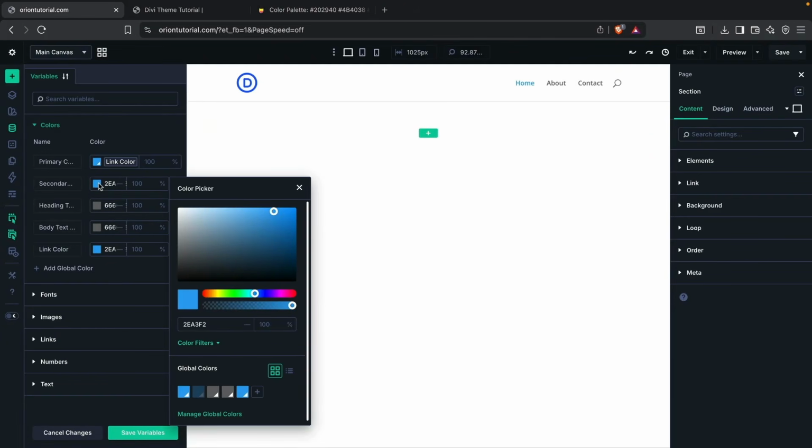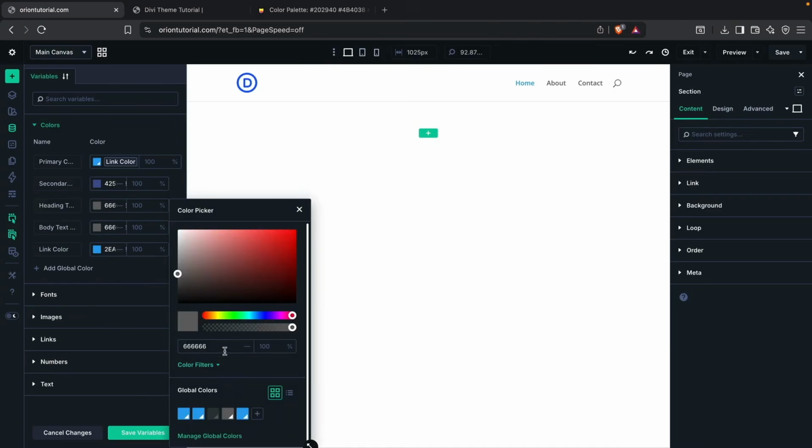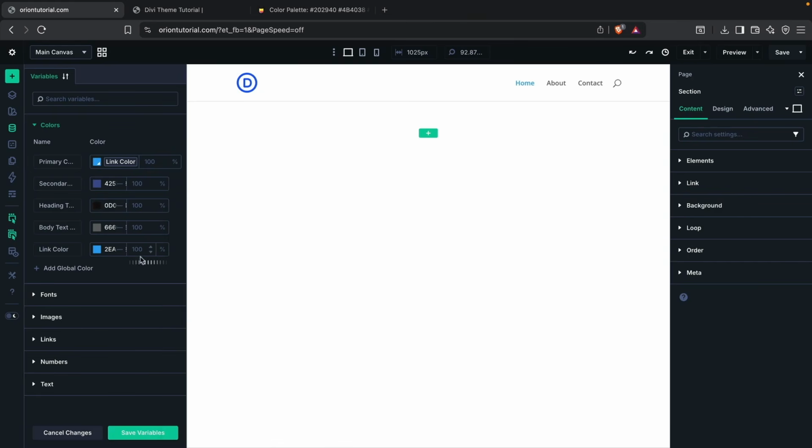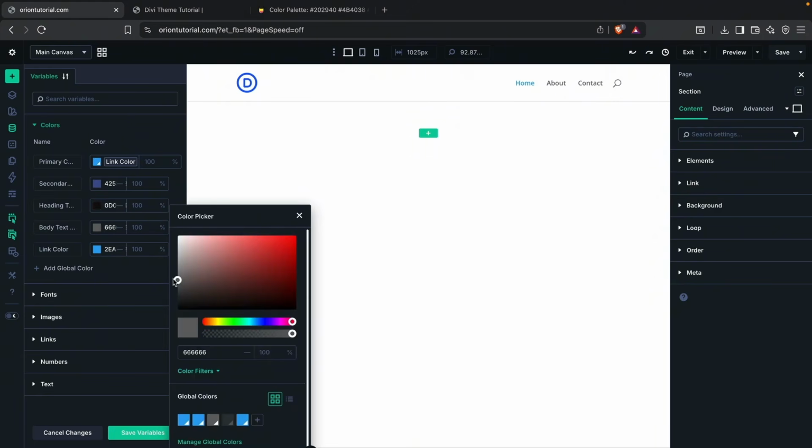So for the secondary color, I'm going to type in 425393. And I just had to use this specific color. For the heading text, I want to make sure that this is black. So over here, I'm just going to make sure that this is black. And for the body text, I can go ahead and select not really like a pitch black, but just kind of like a more subtle black, something that looks just like that.